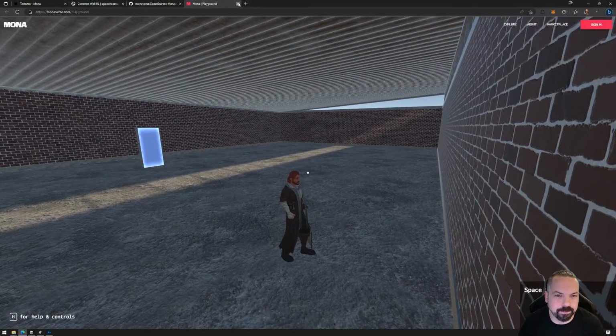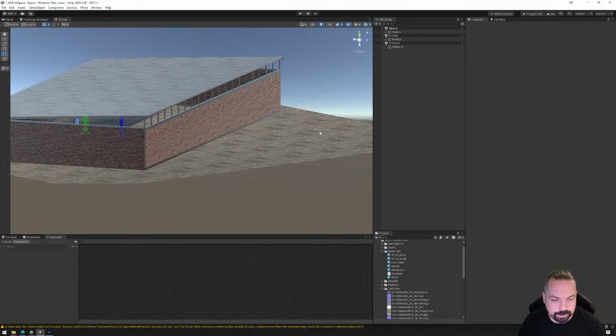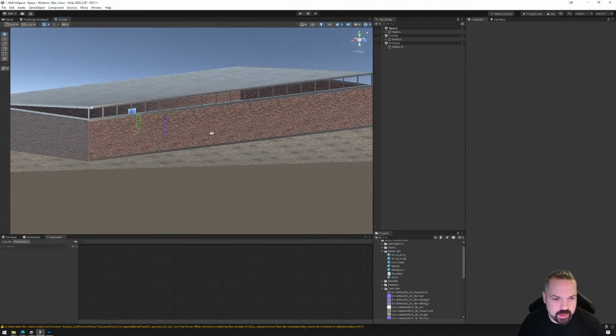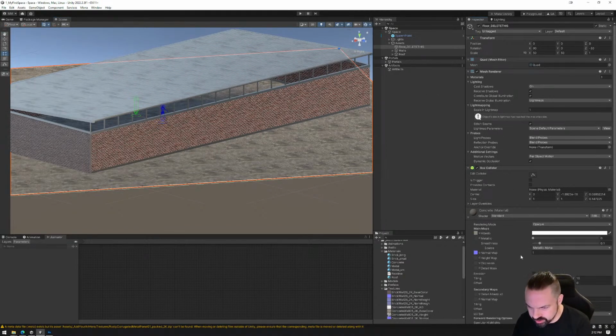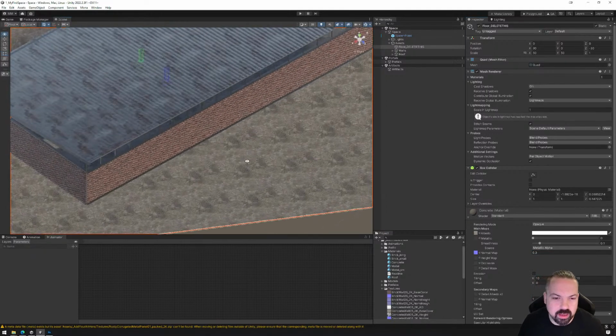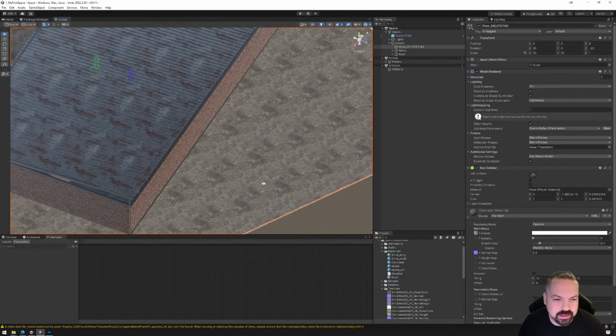Cool. Alright. I think we're good. Now, the next thing I want to do... What do I want to do? Yeah. We want to reduce the concrete alpha, actually. So let's go 0.3. And that'll be a bit less concrete.